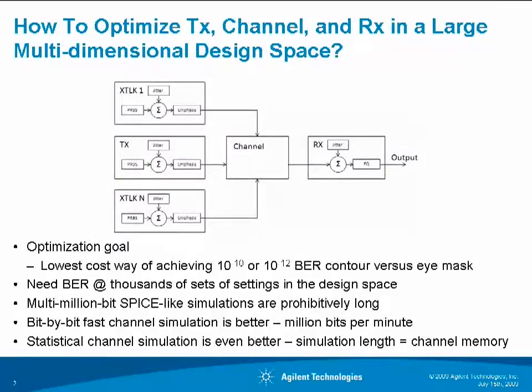The problem I'll address today is typical of pre-layout signal integrity design, namely how do you optimize the many transmitter, channel and receiver characteristics and settings to meet your design goal at the lowest cost. To evaluate even one set of settings, we need to compare the BER contours down to a low value, maybe 10 to the minus 10 or 10 to the minus 12, versus the eye mask, and then we need to repeat that simulation thousands of times.